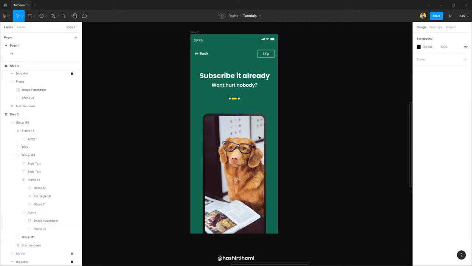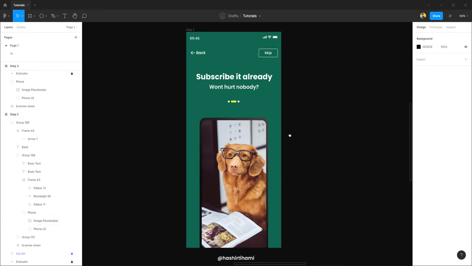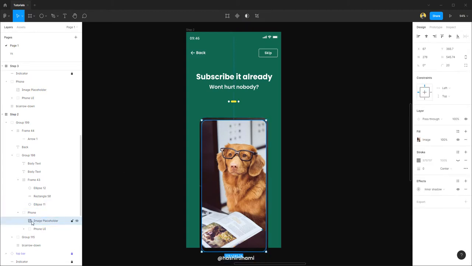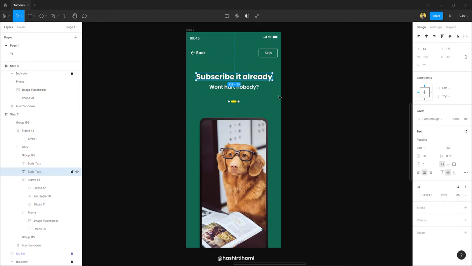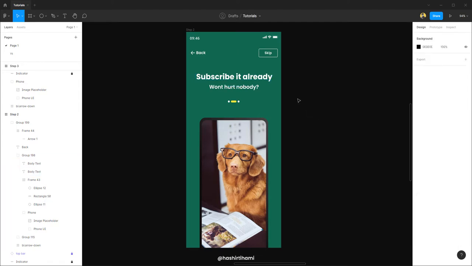So if you want to select any object directly, you can just press the Control key and then click over the object you want to select, and boom, you are selecting the image directly. Same goes for any object. If I want to select this text right here, it really looks nice, doesn't it? I would just press the Control key, keep pressing it, and click the subscribe text. Just like that.